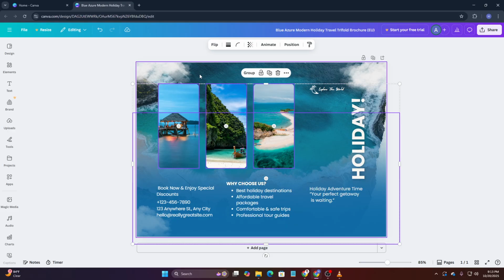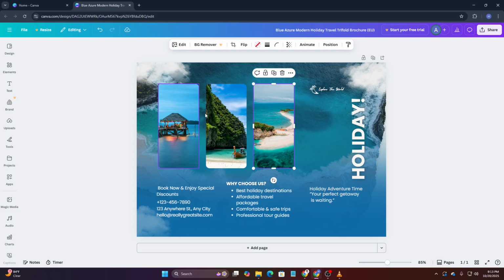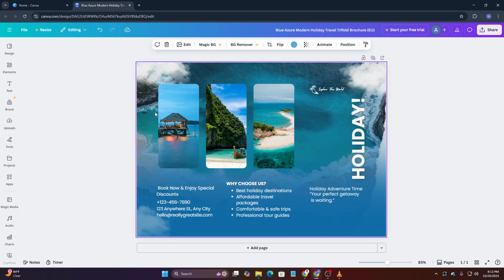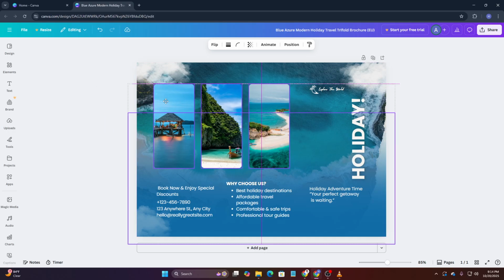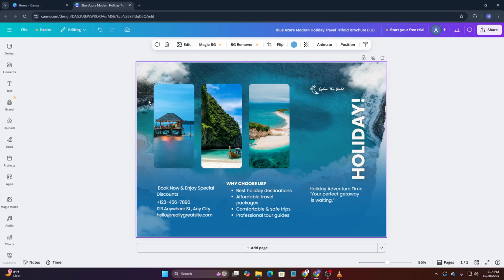Now, what about ungrouping? Sometimes you'll need to edit items individually. Simply click on your grouped elements to select them, then hit the ungroup button on the same toolbar. Instantly, your elements return to their original, separate state, giving you full control to adjust each one independently.